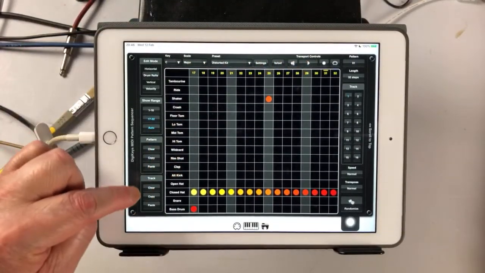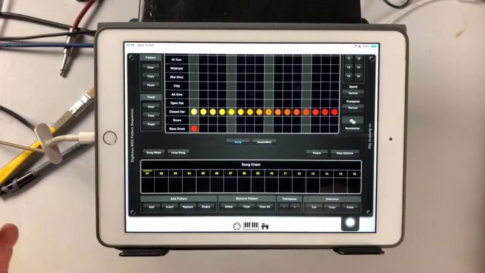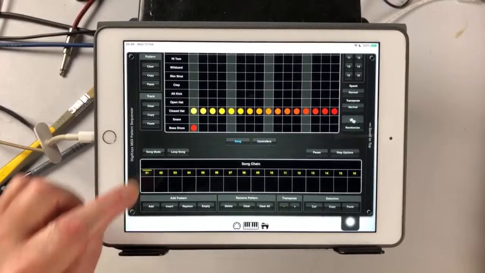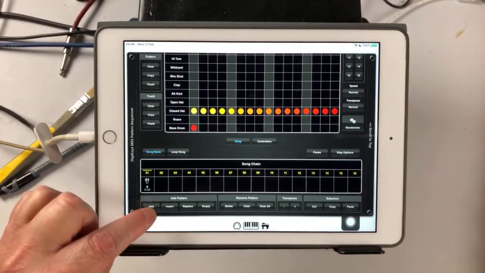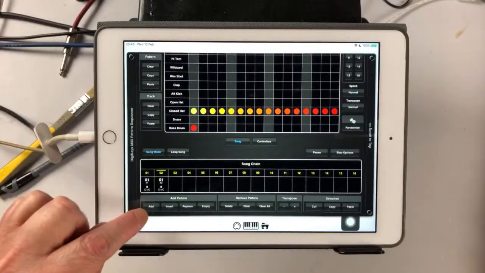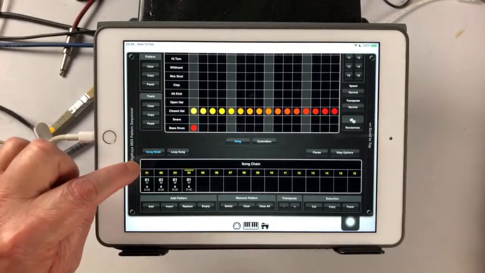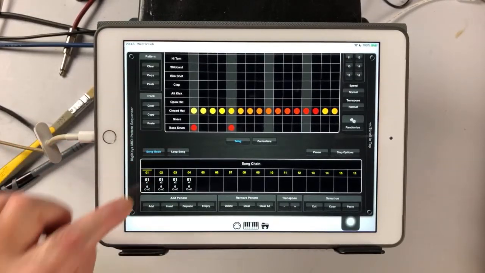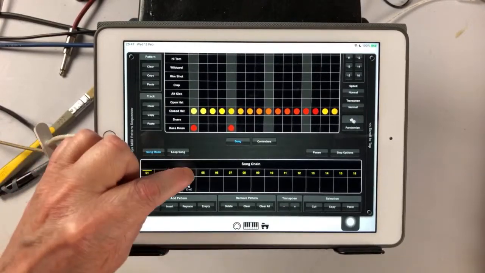So if we go down here to step options, say for instance we want to chain that pattern. So let's go to song mode now. Let's add pattern 1. It's the only pattern we've got. So add pattern 1, add pattern 1, add pattern 1. So we've got our 4 patterns, they're all pattern 1, so they're all going to play exactly the same.